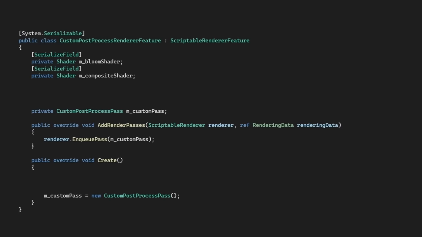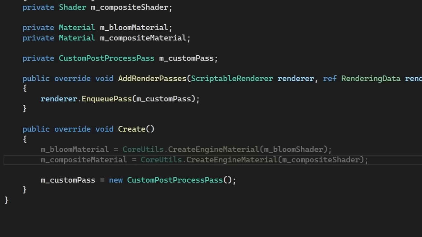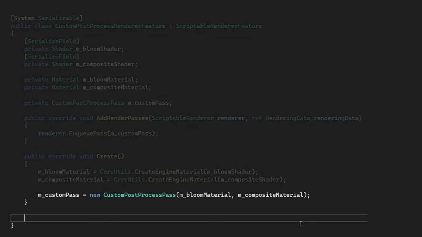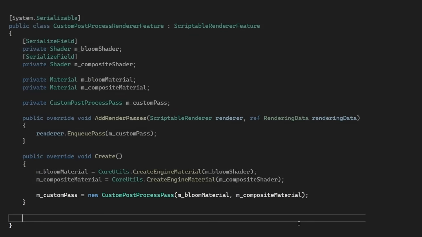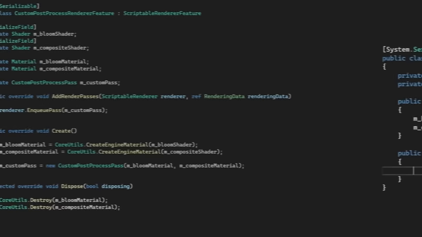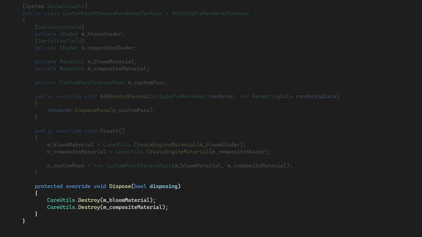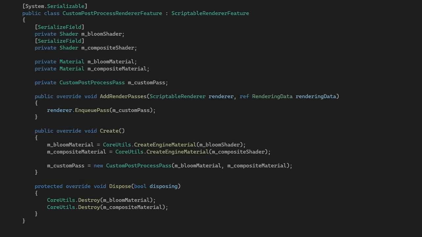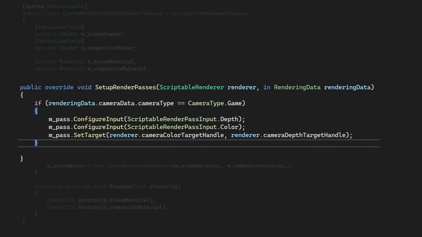Unity has a handy utility that allows us to create a material dynamically using our shader. So in the create method of our render feature, let's use the CoreUtils.CreateEngineMaterial method to assign materials from the shaders we just added. Then let's assign those to our render pass so they can be used by it. In our custom render pass script, let's set up our two materials. And just for good measure, we'll make sure to destroy these materials when disposing our render feature. We'll also want to set up some of the target textures on the renderer.